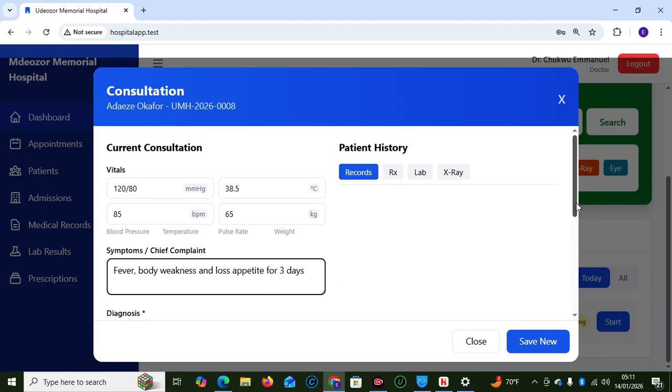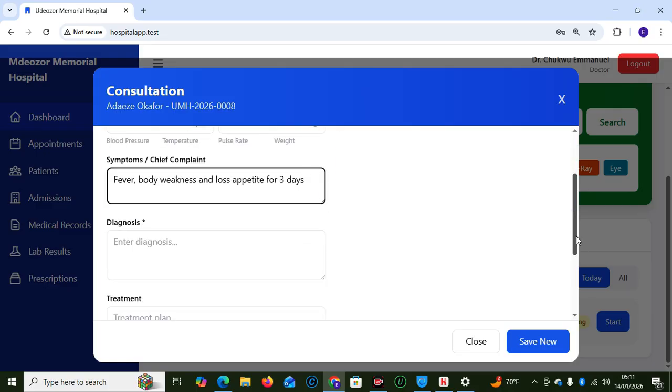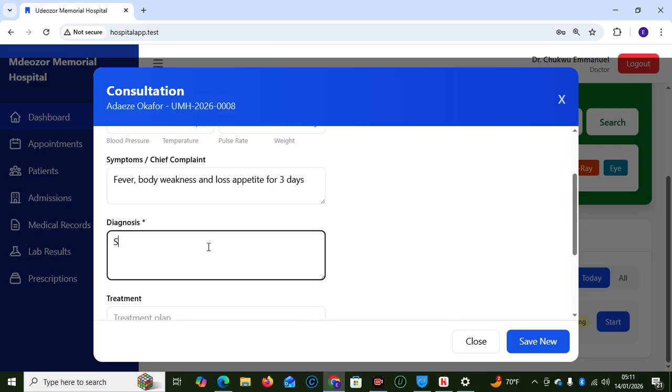So diagnosis: suspected malaria with a possible typhoid infection. So the doctor will write the diagnosis. Maybe suspected malaria with a possible typhoid co-infection.